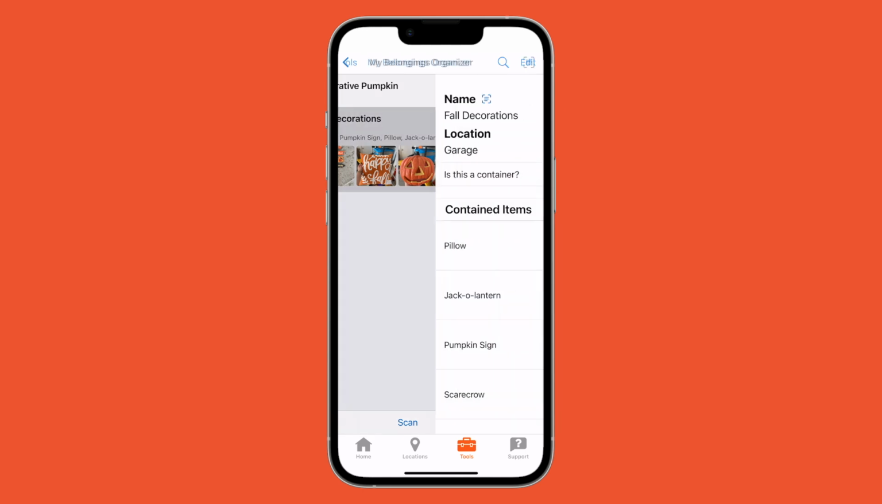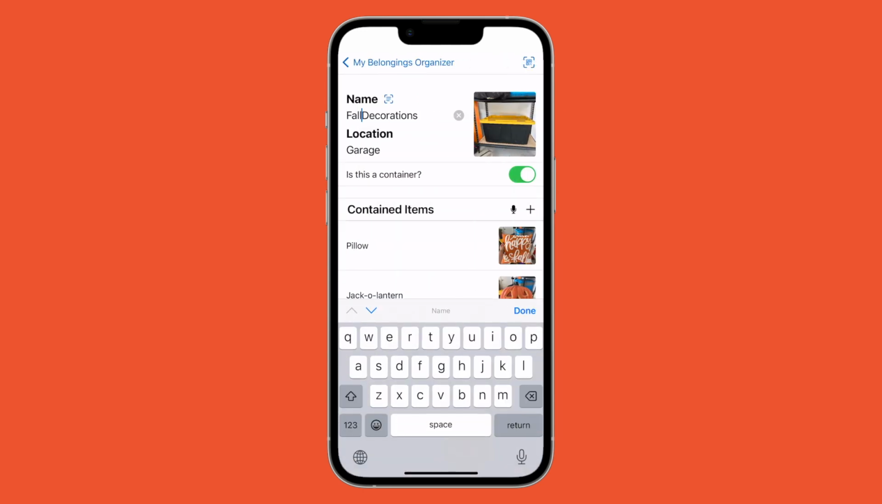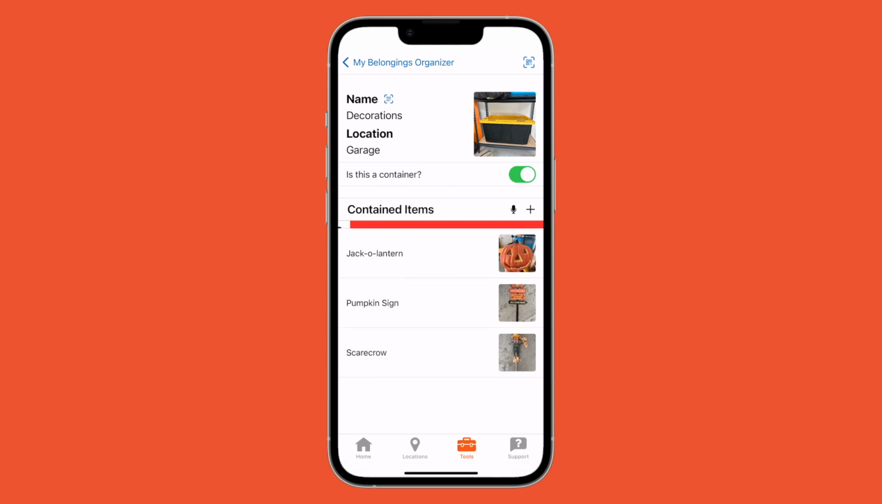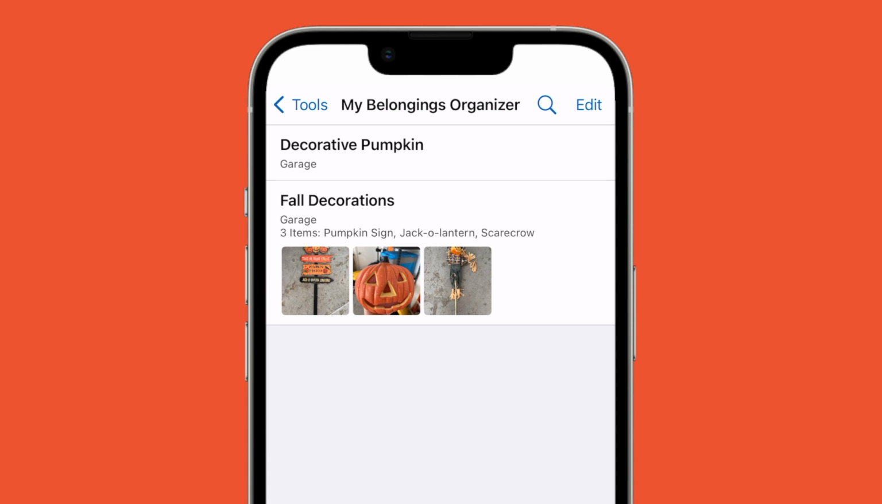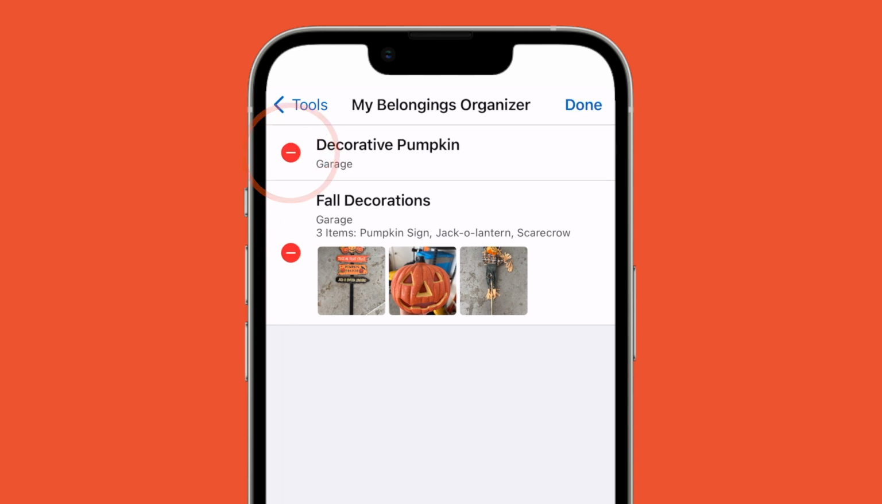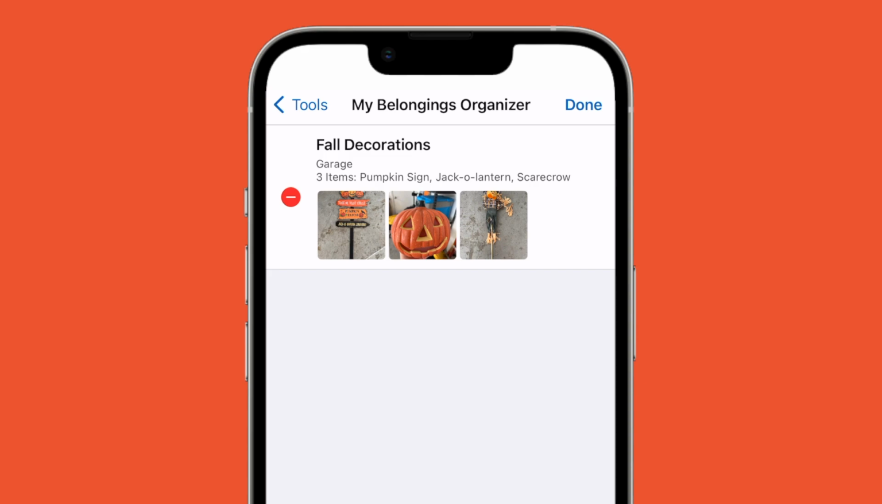You can also click on any entry in your catalog to easily make edits. And to delete a specific item from a container, just swipe left on that item. To delete an entire container or standalone item, tap the Edit function at the top of the organizer's homepage. Then click the red minus icon next to the desired entry.